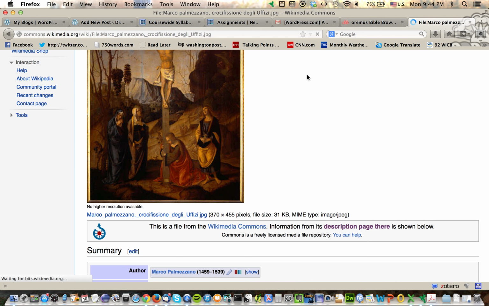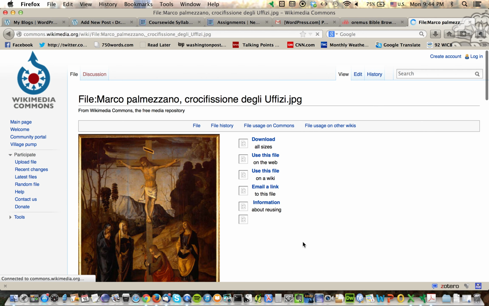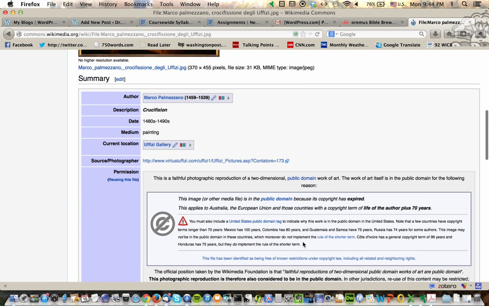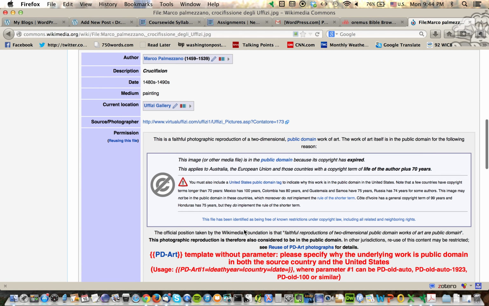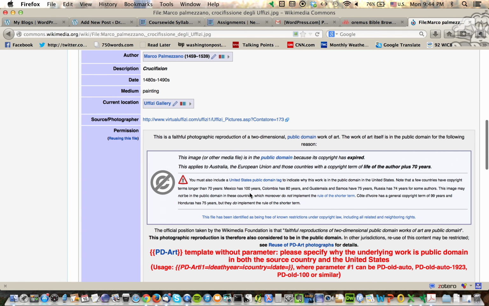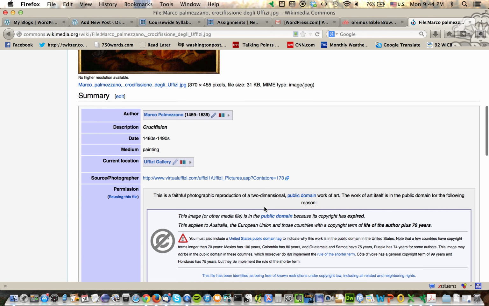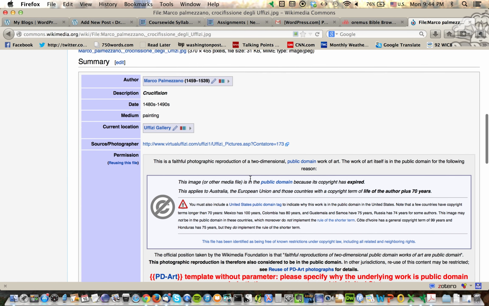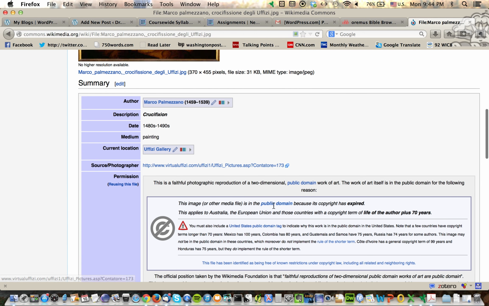Okay, so let's go there and see. And the description page says this image is in the public domain because the copyright has expired. It also says that the Wikipedia editors want more information. So if you don't want to trust it because of this, you can skip it. But it looks fairly safe to use to me. It's got a public domain notice.